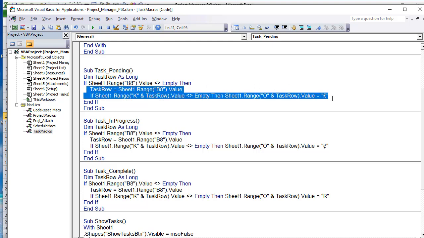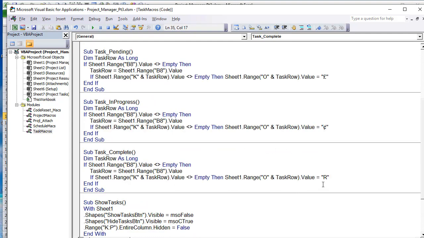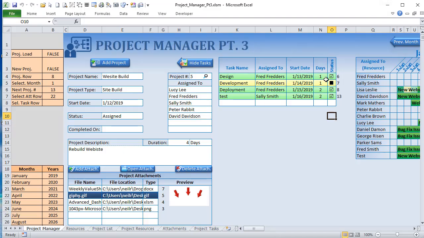We need to make sure that B8 contains a row. The task row is B8, and all we're going to be doing is saying if sheet K and the task row does not equal empty, then we're going to take that pound symbol and put it right in O in the task row. We're going to run the same exact conditions in progress, except we're going to be changing it to the cent symbol. And of course, in the complete, we're going to be changing it to the R. The cent and the pound are actually the symbols in Wingdings for these little icons. So when we change it to incomplete or in progress, it's going to change it automatically.